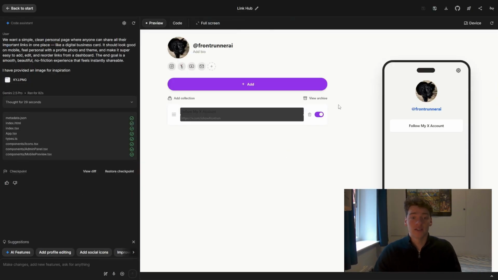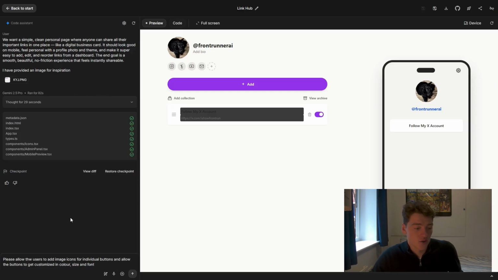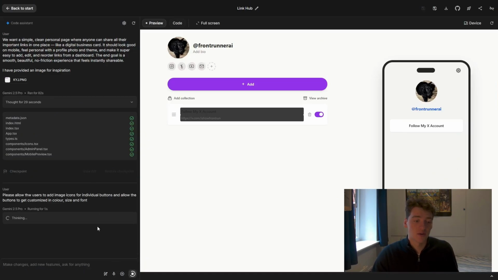Now, there's a lot of stuff we need to do. One of the first things I want to do is to be able to add icons on the buttons. So now I've just asked AI Studio to allow the users to add image icons to the individual buttons and allow the buttons to get customized in color, size, and font. So we're going to send that prompt.